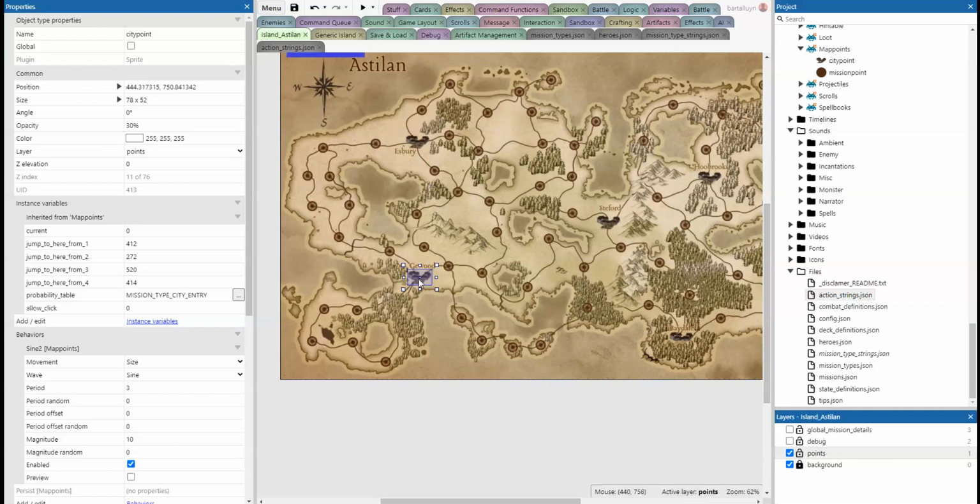There's already the option to continue or to go into the city or to pay a cost and go into the city and stuff like that. So this is another kind of mission point where the options for the player need to be limited to certain mission types. In order to do that, I've added an instance variable to the map points family. And as you remember, both the city points and the mission points are part of this map points family. And what I've added here is an instance variable called probability table.